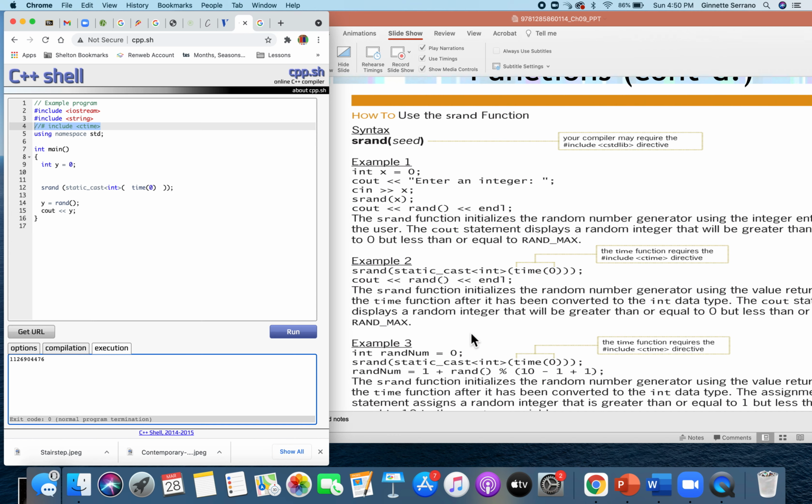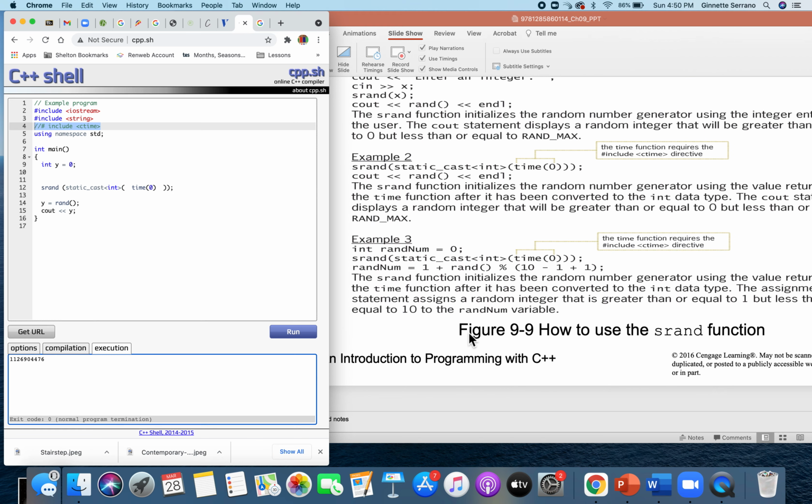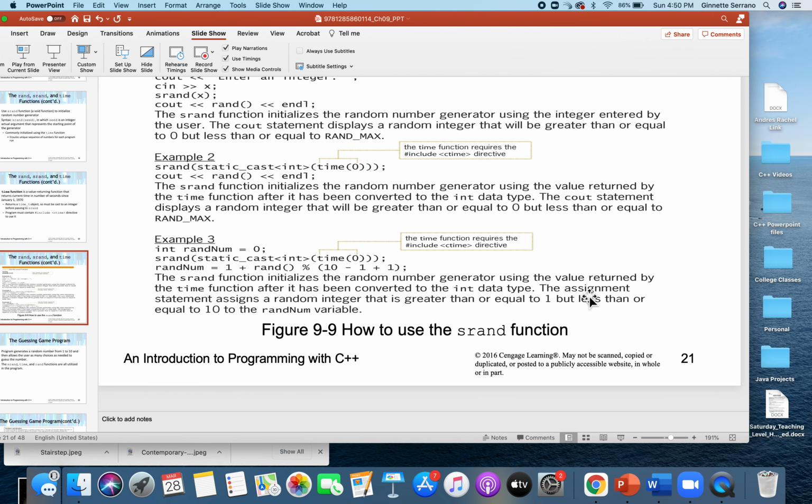Okay, the last thing we're going to look at when generating random numbers is that maybe you don't want this huge random number. So in this particular example, we're looking at the assignment statement that assigns a random integer that is greater than or equal to 1 but less than or equal to 10. So it's just going to give me a random number between 1 and 10. And maybe that's what you want. Maybe you're playing a game and you need a number between 1 and 10, or a number between 1 and 20, or 1 and 100, or whatever it is.